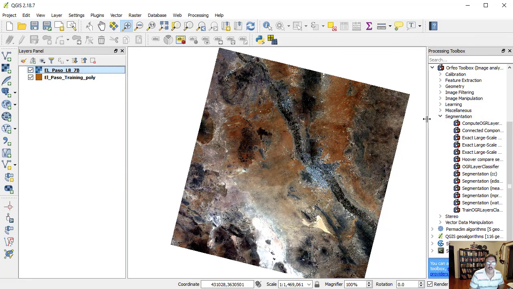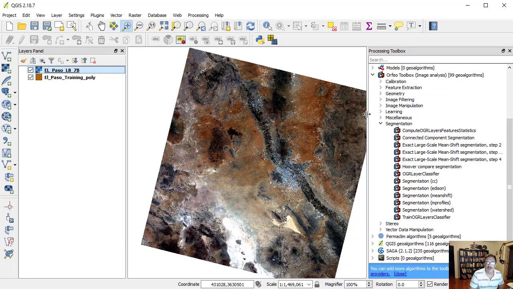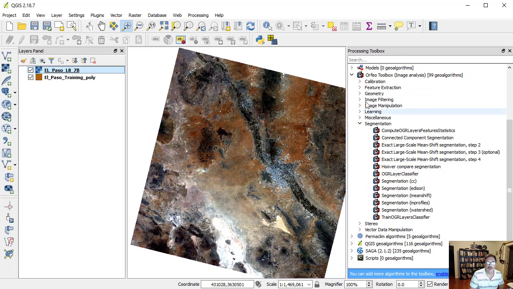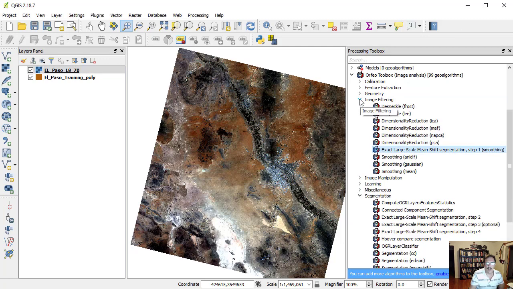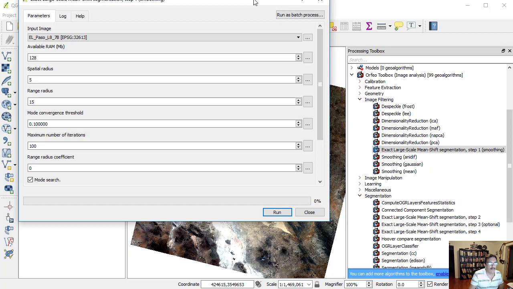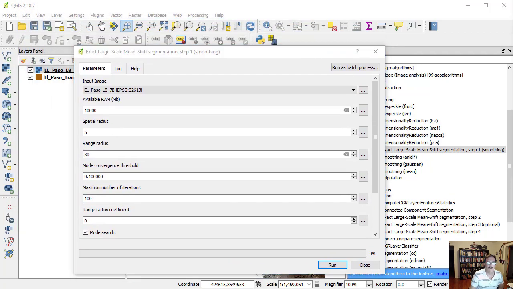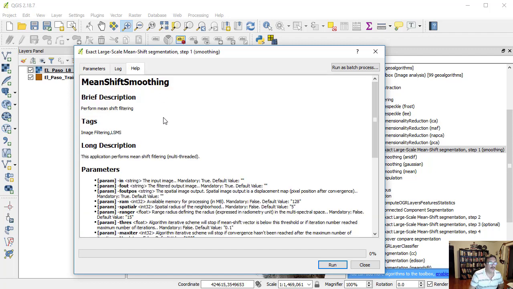We expand as needed the processing toolbox to see the complete names of the different algorithms under segmentation. Expand image filtering algorithms also and discover the first step of an object-oriented classification, that is the exact large-scale mean shift segmentation, step 1, smoothing. This will smooth the image for us. Double-click on it to start the dialog. Fill in the values as described here. Note that under Help, you can find the definitions of each parameter.